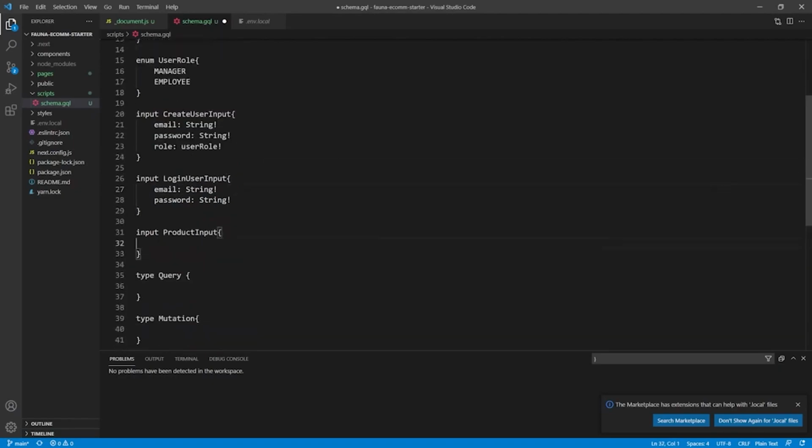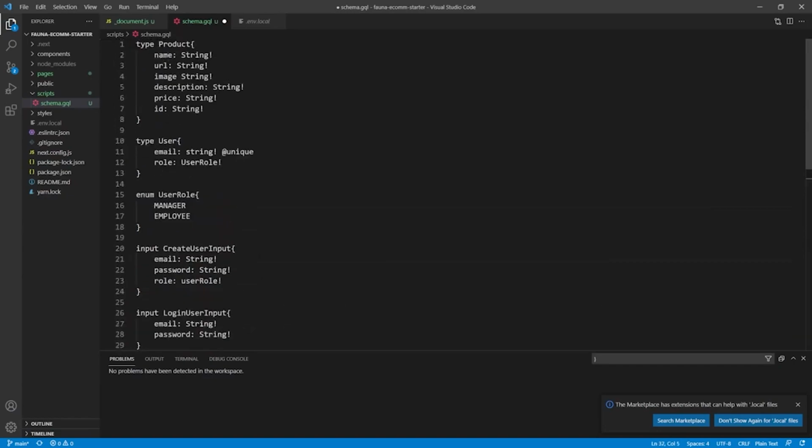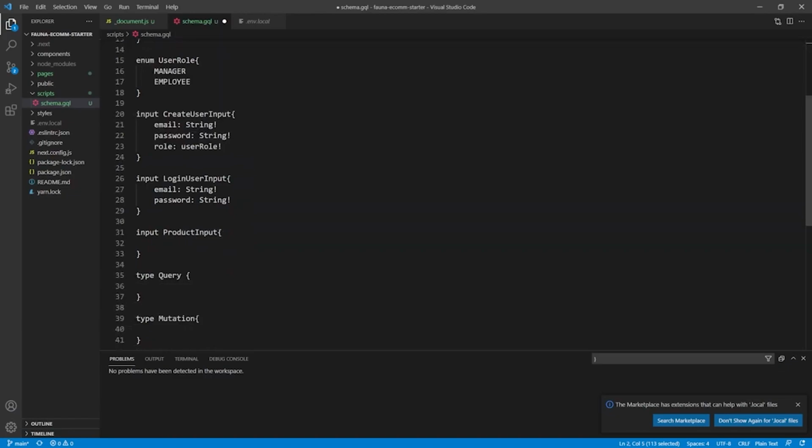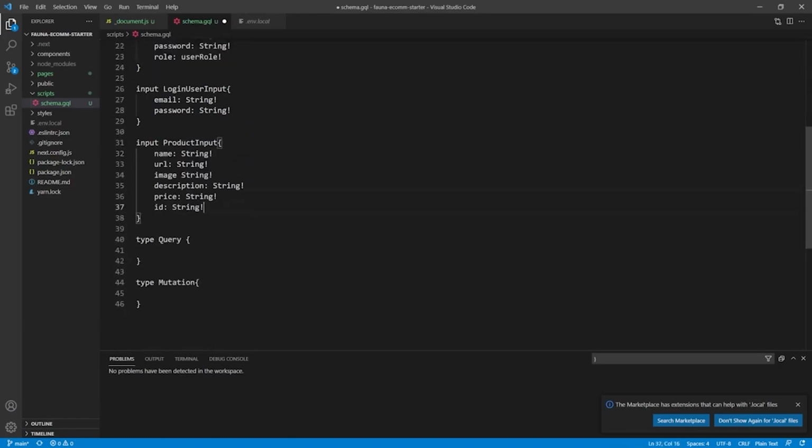And then we're down to product input, and you kind of get the idea. We're actually just going to copy and paste this. This is what I'm expecting to show up. So we can copy and paste this. Now we can look at queries.